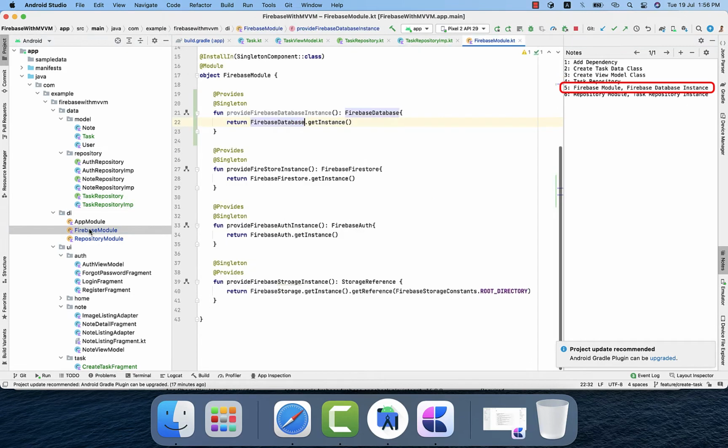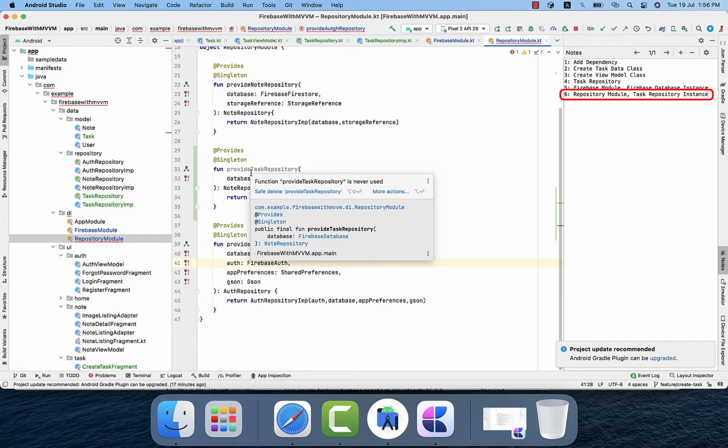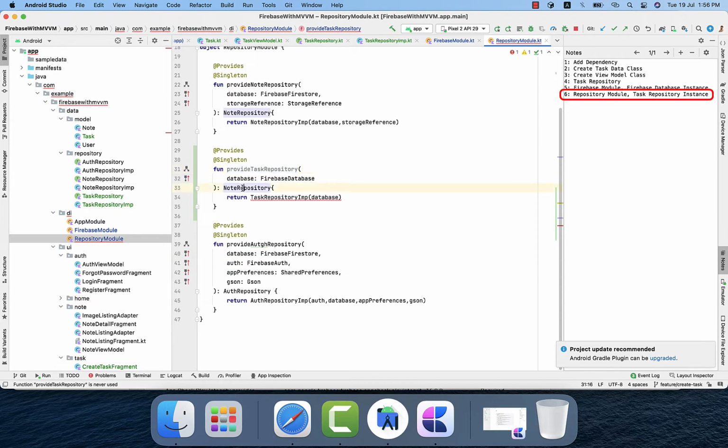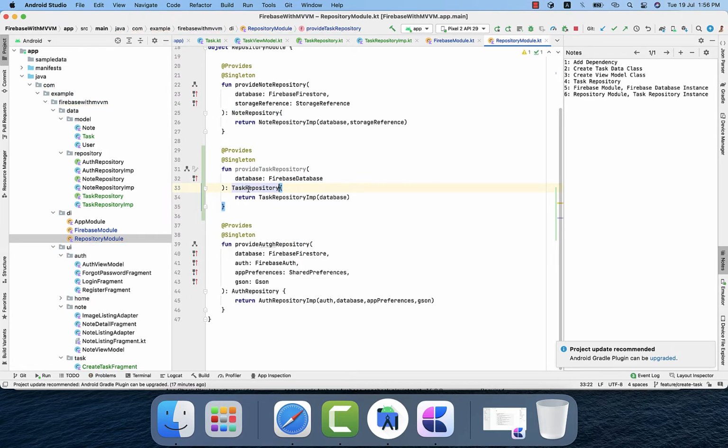So I go to the Firebase module. Inside that I have the function provide Firebase database. It will give us the Firebase database instance, which is a dependency for the task repository. For that purpose we need to have that dependency first before creating a task repository. Coming to the repository module, inside it I have the function provide task repository. It will return the task repository, but this time I guess we made a mistake, so I fixed that with replace task repository.